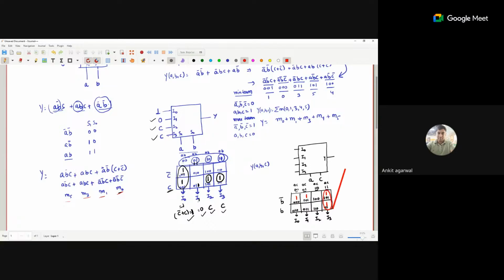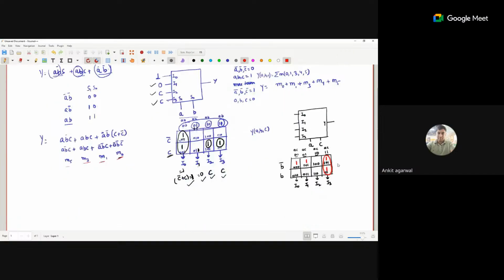Column group is this one. That means I3 is 1, because both columns are covered. I2 is 0, and I1 is B bar, and I0 is again B bar.